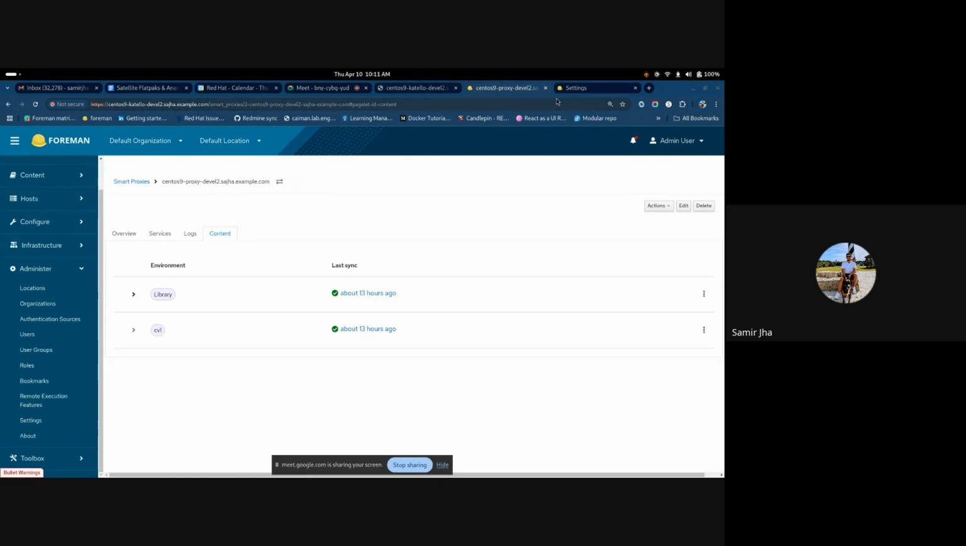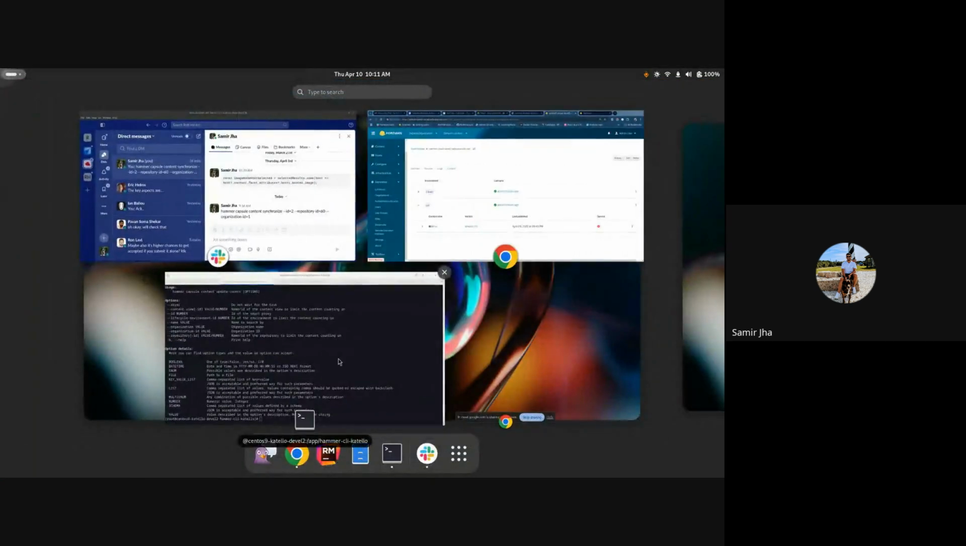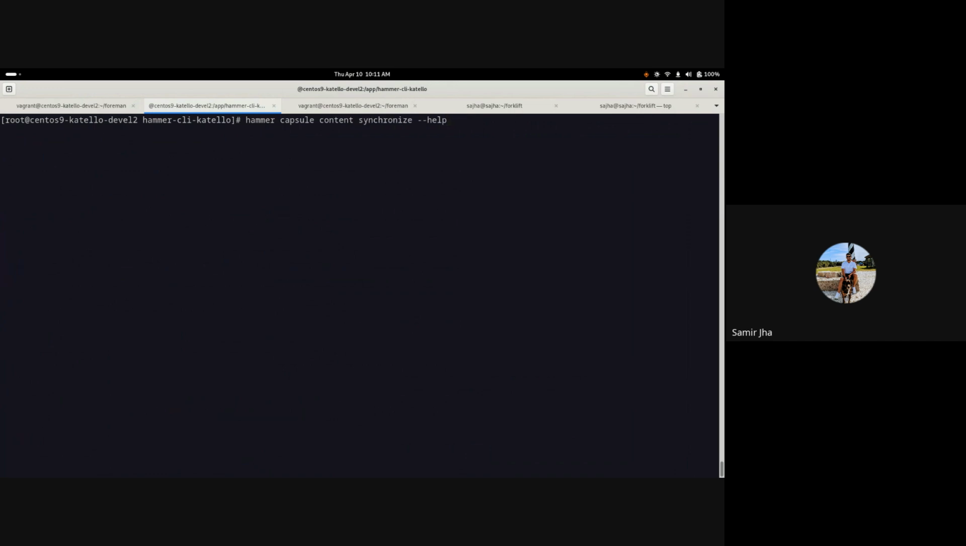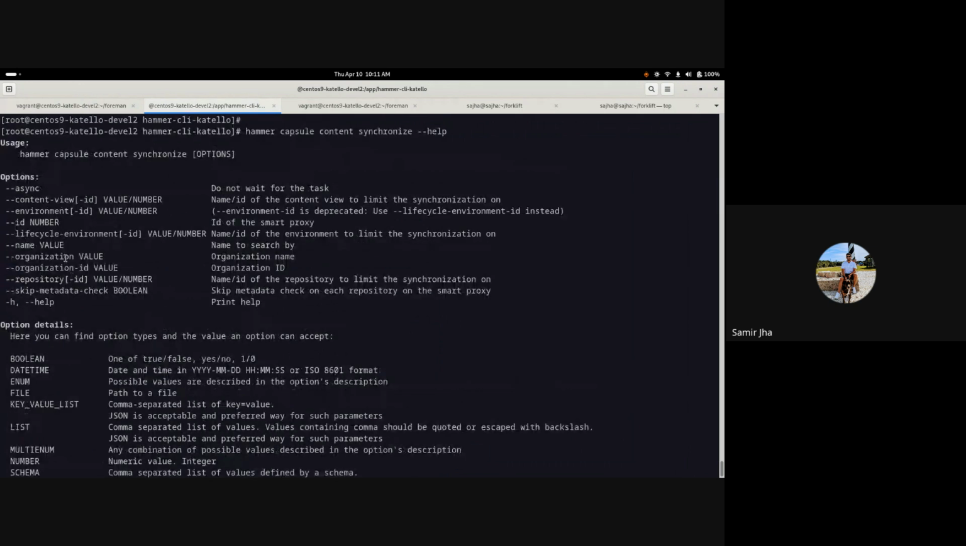And so that leads to two states. Here in this example, I have a lifecycle environment and I have a content view demo. This here shows as not synced, and the other case would be it is synced. When you have something which is not synced, we have a way to sync repositories inside a content view. So we have granular capsule syncing available. If you go to hammer capsule content synchronize, you'll see we have options to pass a content view to sync. So you can isolate your smart proxy sync to a content view, to an environment, or even to a repository inside a content view.